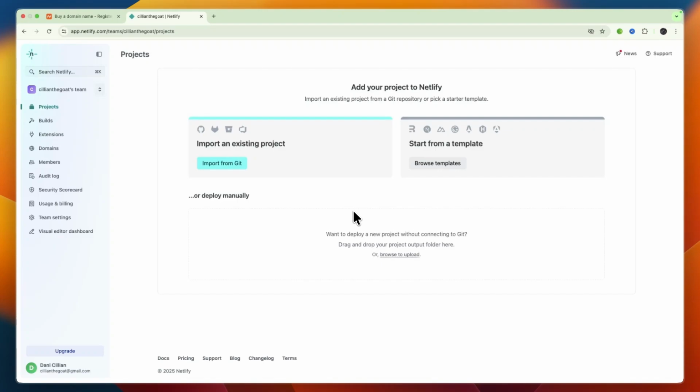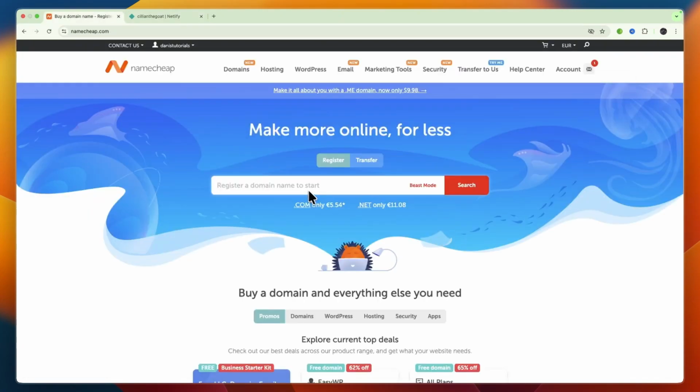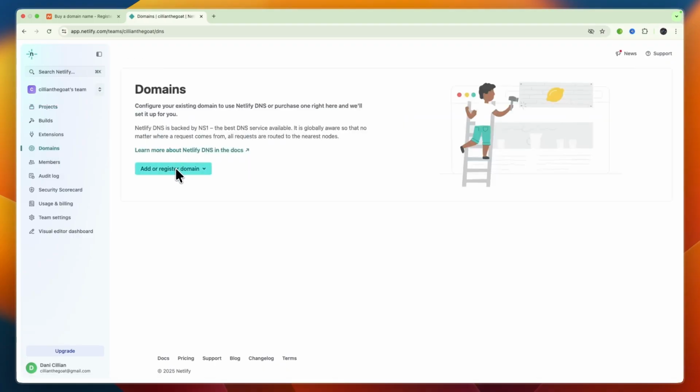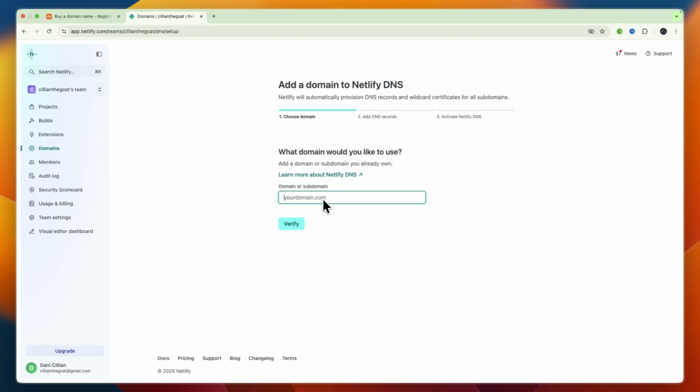In this video, I will show you how to connect your Namecheap domain to Netlify. So to do this, what you want to do first is just open up Netlify and go to domains in the left section here. Then here click on add or register domain and then click add a domain you already own.